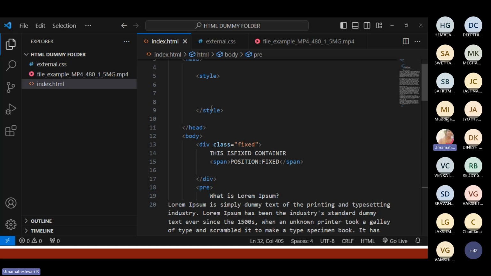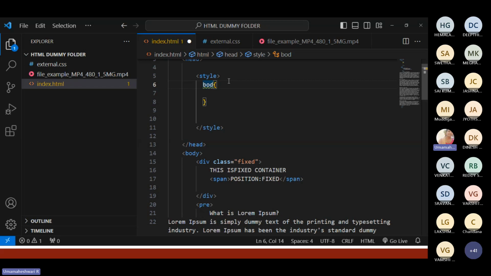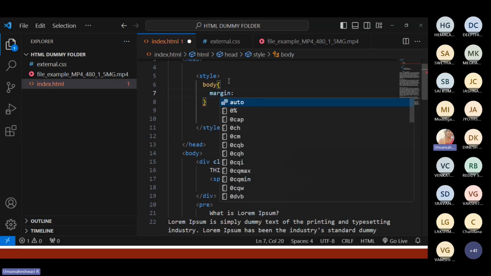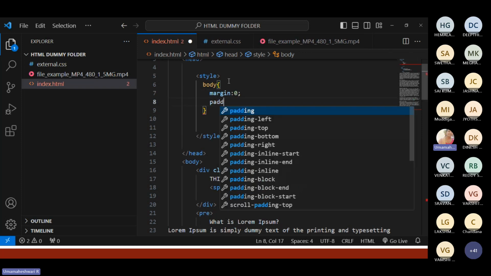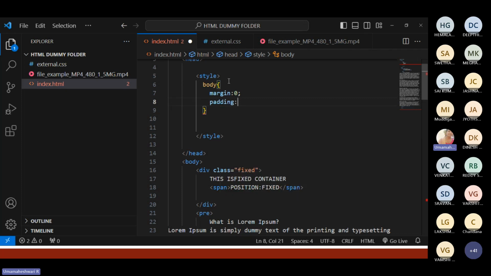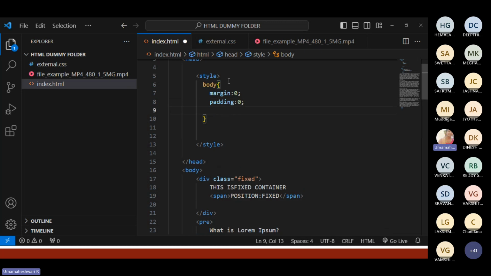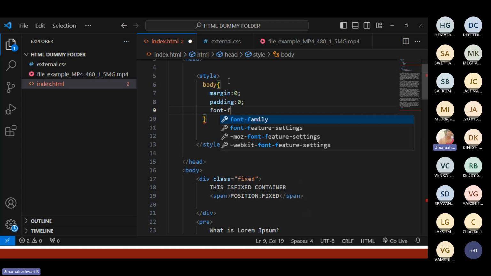Clear? So let's go here in the body element. Usually, once you join an organization and start with a style, you have to set the margin to be 0, because by default some browsers add some values for the margin and the padding. So to avoid that, we are giving this margin and padding. Okay, and then I'm setting some font family.